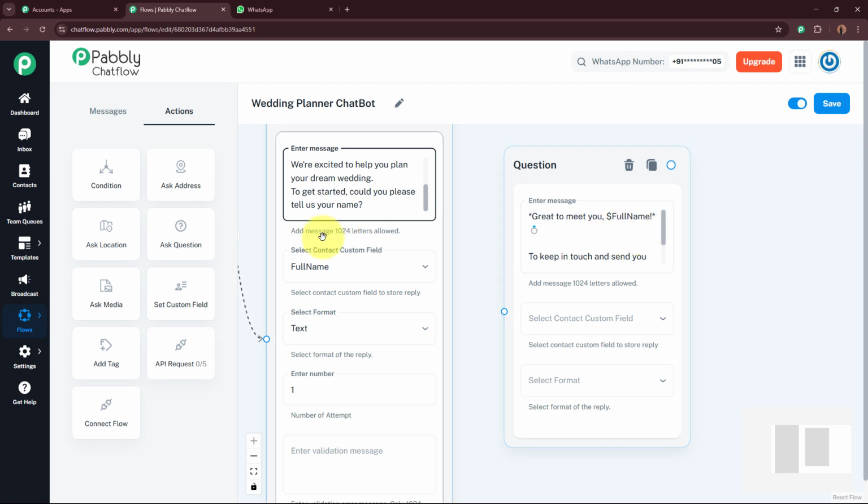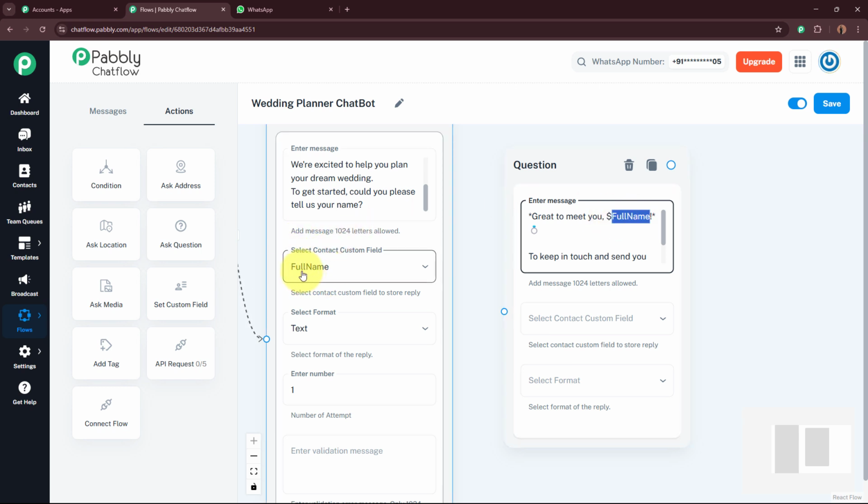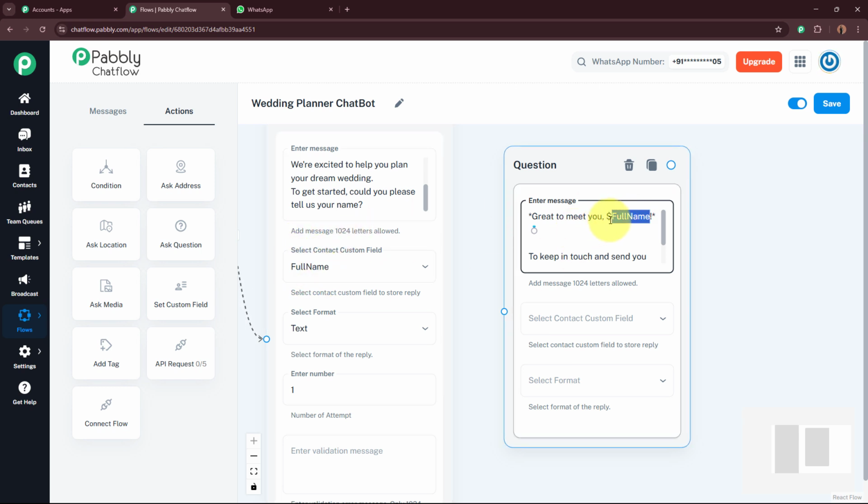And how can I extract the data from the contact custom field into this message over here? I have to simply add the name of the contact custom field. You can see I have written full name right over here. And this full name is the exact name of the contact custom field, you can see. And in front of it, I have simply added a $ sign, okay? So in this manner, I can add the name of my customer next to great to meet you, okay?